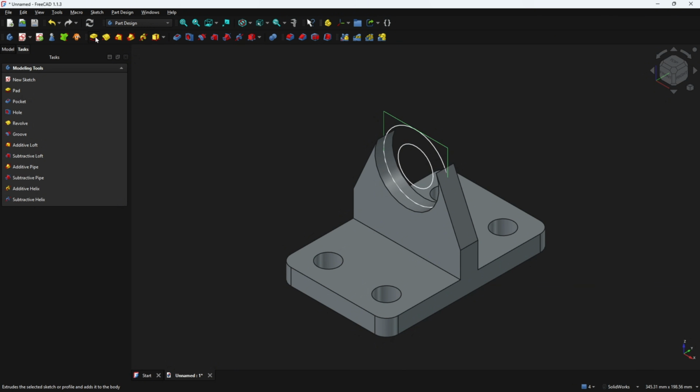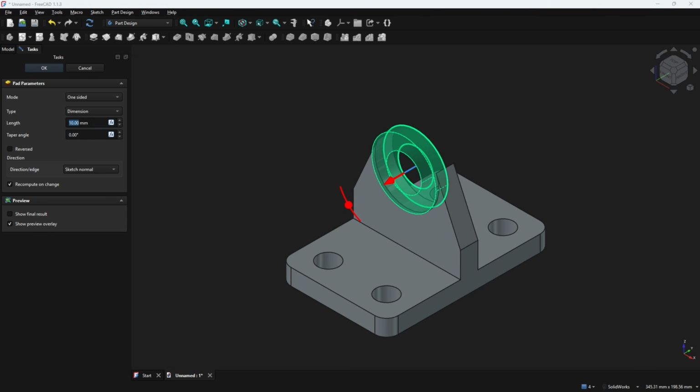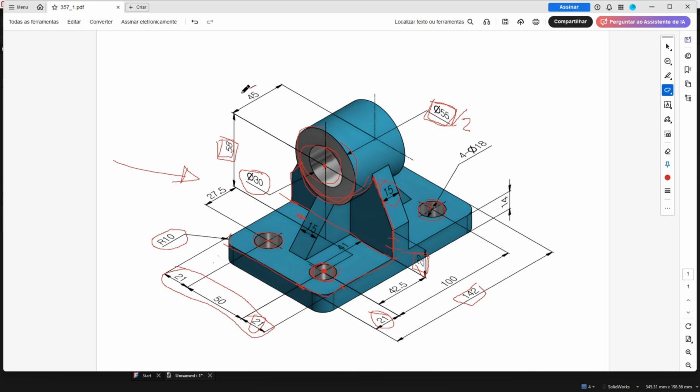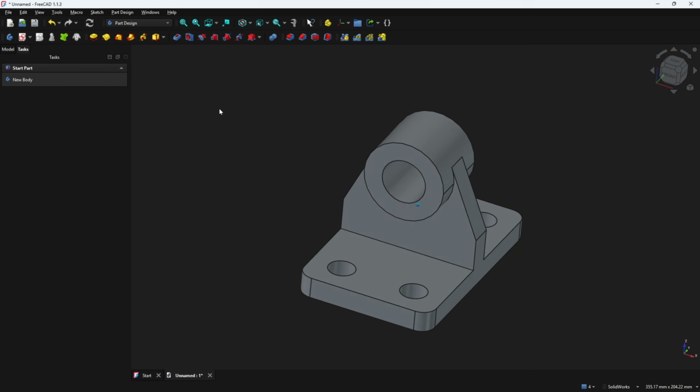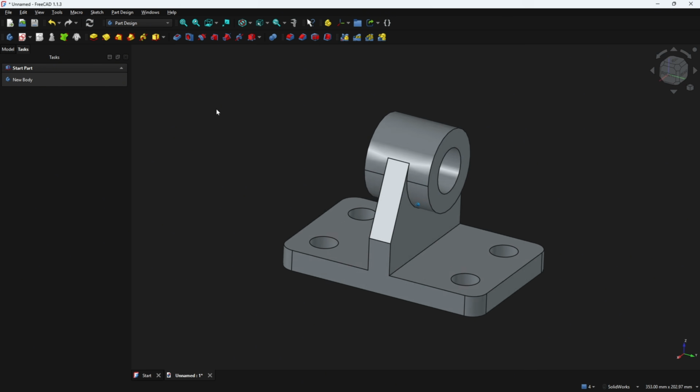We need to extrude this, and the distance here will be 45 millimeters and it will be symmetric. So the mode, select symmetric, the length here 45 millimeters and press OK. We made this one.